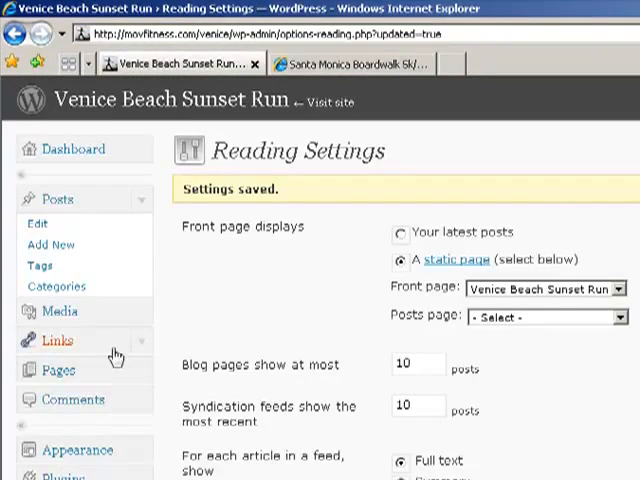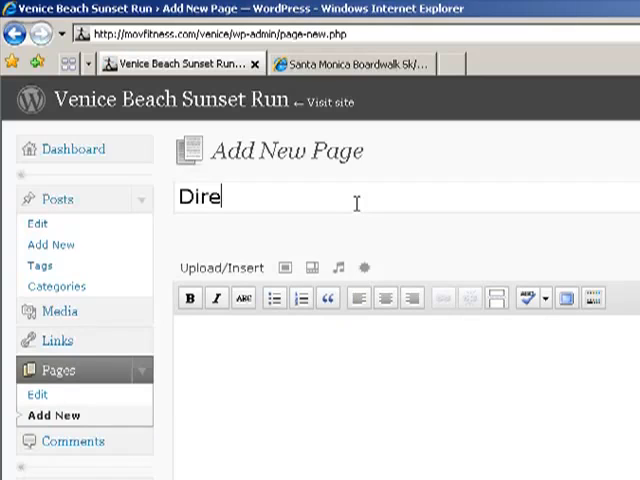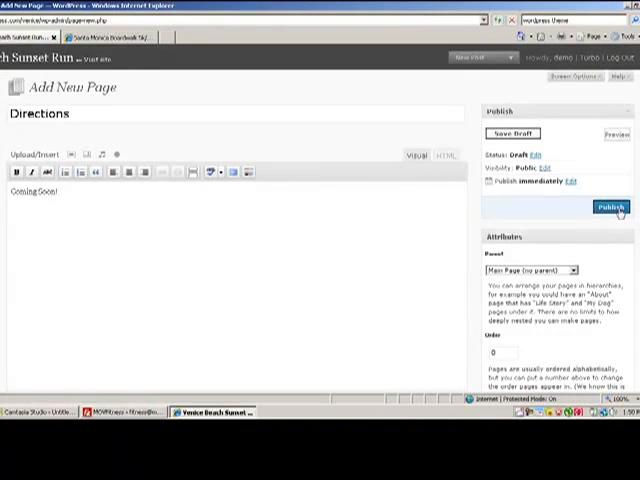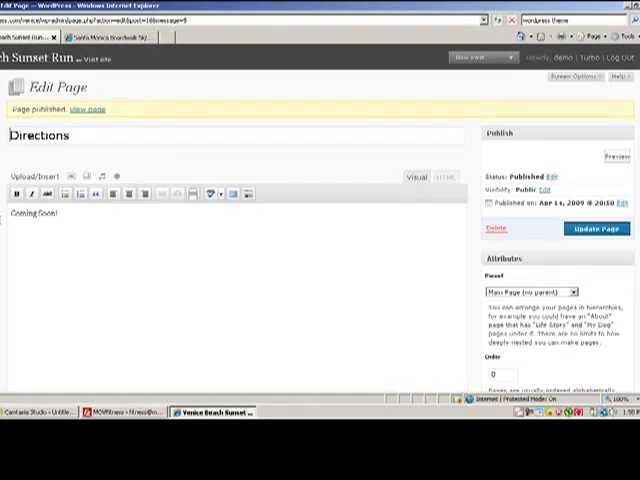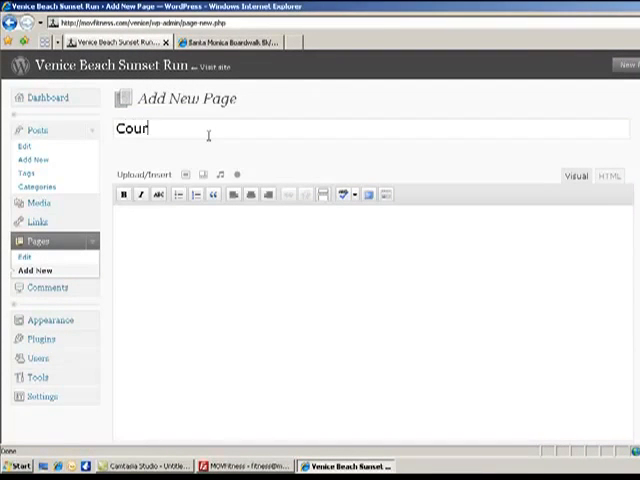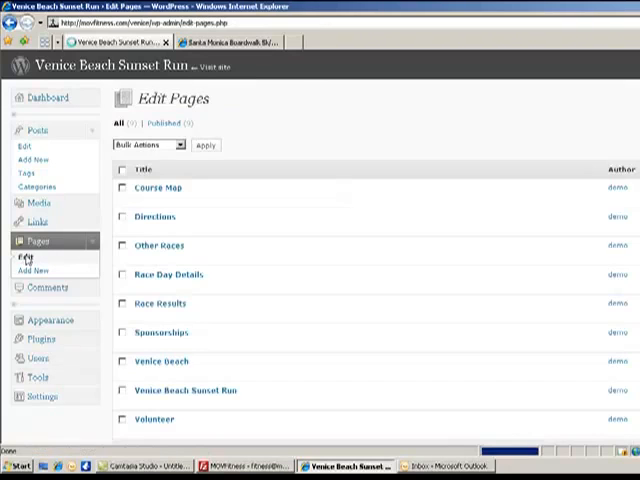We'll go back over to our dashboard, go to Pages, and click Add New. In here, we'll put directions, and for now, let's just put Coming Soon. And let's publish that page. We'll click Add New. And we'll do this again for all of the pages that we need. Okay, so now I uploaded, I think about 8 pages. And when we click on Edit, you can see all your pages here.